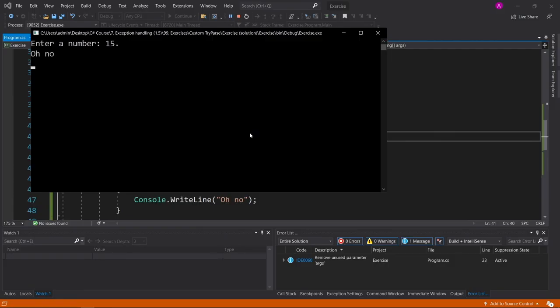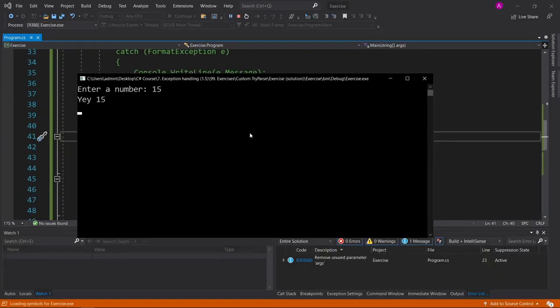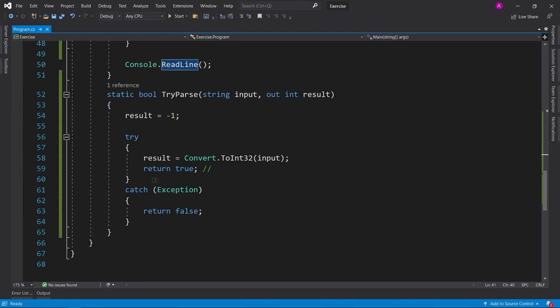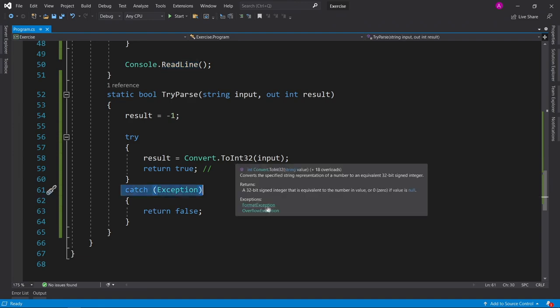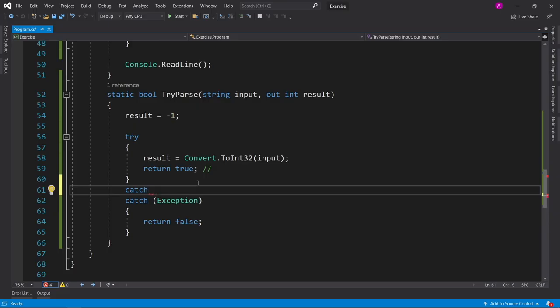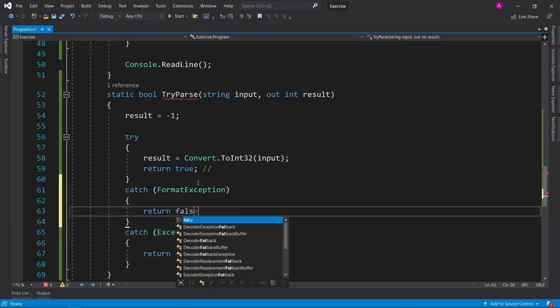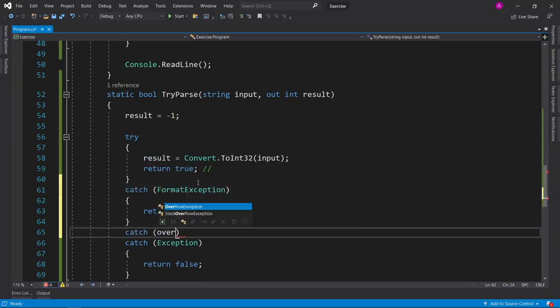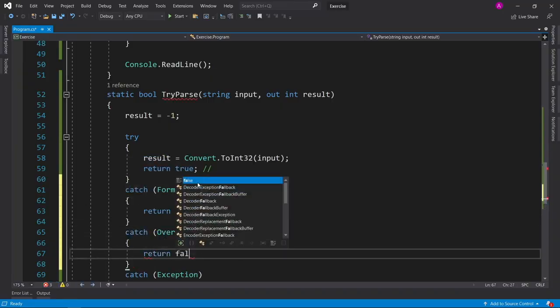15 dot, or no, and then 15, yay, 15. So the reason why we don't care about the exception in here: we can add in different values as we've used before, like format exception and overflow exception, but as we saw with TryParse, it simply returns us back a bool. The bool simply tells us if it's been successful or not. So we could stack these multiple times. We can say catch, and then we have the format exception, and then we can place a return false in there, and then we have another catch for the overflow exception, and we can place another return false in there.